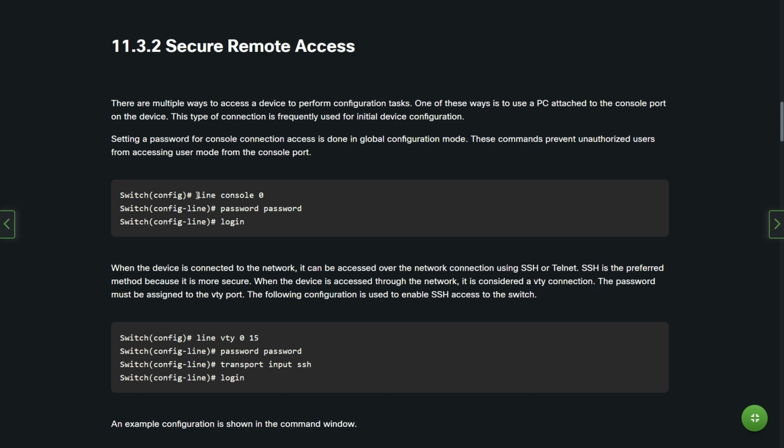This is the command to enter in the console or in the device: line console 0, password, and login. When the device is connected to the network, it can be accessed over the network connection using Secure Shell or Telnet. Secure Shell is the preferred method because it's more secure.